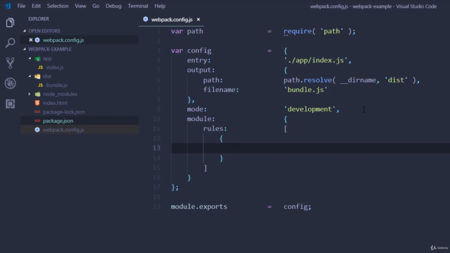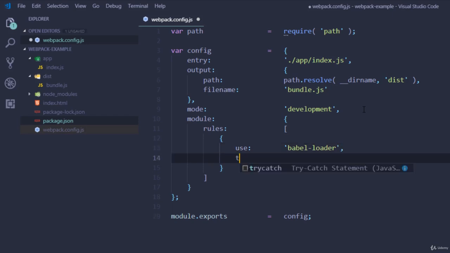To specify a module, you need to set the use property to Babel-Loader. This will tell Webpack to look for a module called Babel-Loader. The Babel-Loader will take care of the rest with connecting the other 2 modules together. There is one last thing I want to do before we're finished with configuring Webpack. I want to set a property called test.